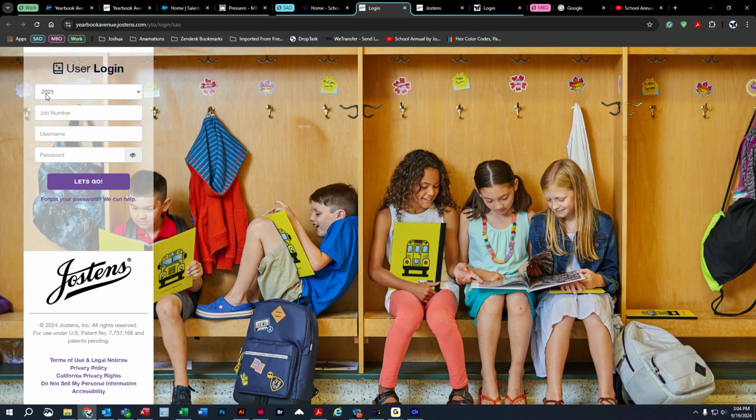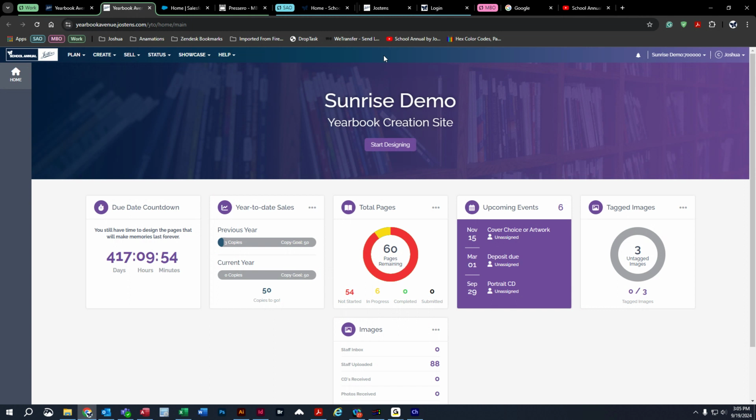First thing you want to do is make sure it says 2025. Enter your job number, followed by your username, and then your password. If you need to see your password, because as you type it, it's little dots, all you have to do is click this little spot right here, and you'll see an I. And then as you type your password, you will see letters and numbers, and you'll actually get to see that. Once you type everything in, click on Let's Go, and it will take you to our home screen right here.